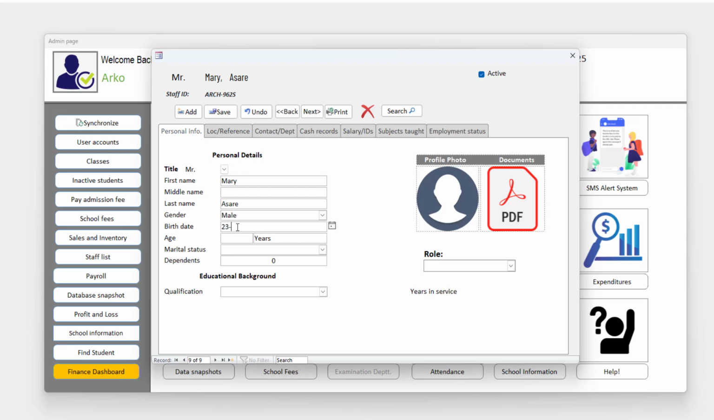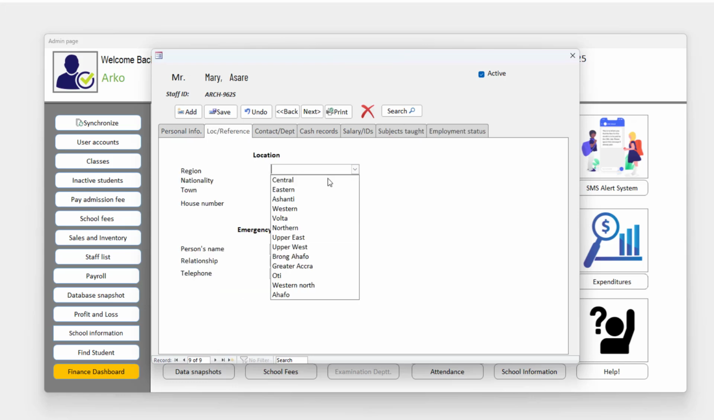So gender is male. Birth date, let's say it's 23rd of November, 1991. Marital status is married. Dependents, let's say it's 2. Role, let's say it's a teacher. Qualification, let's say it's this. Location, let's say region is Central. Nationality Ghanaian. Town, let's say it's Kaswa.